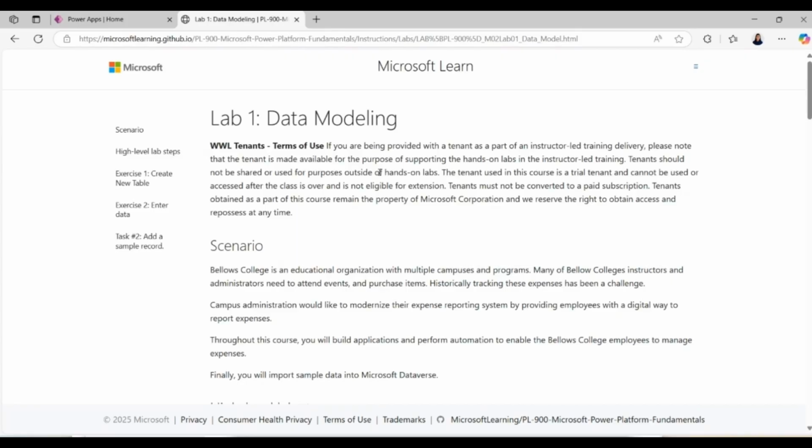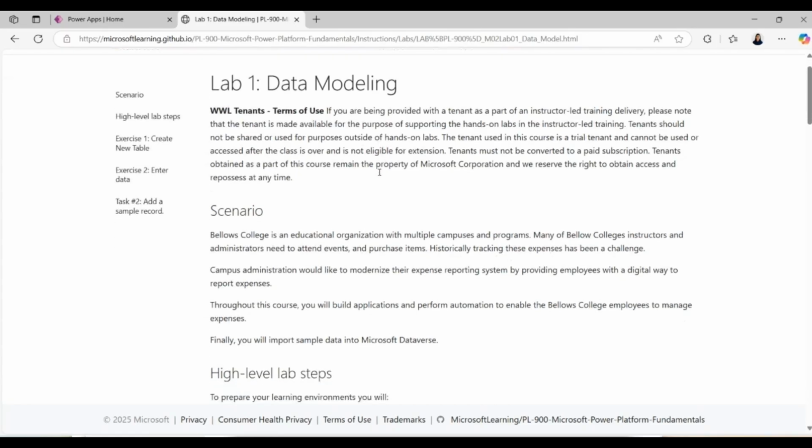And that's why the campus administration is now trying to modernize their expense reporting system by providing the employees a digital way to report the expenses. And that's why we are working on a lab which is going to help them create a data model. So within no time, we will be doing that.